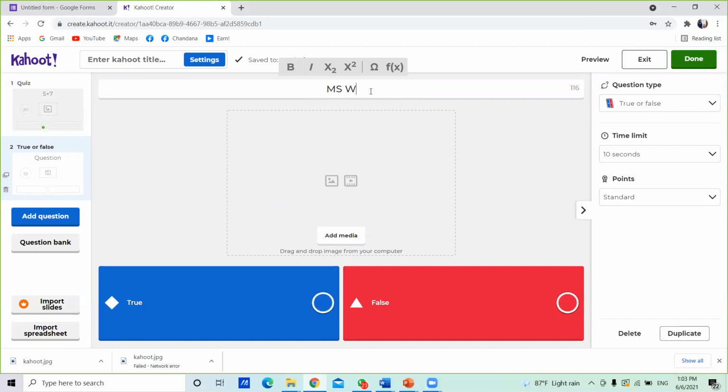MS Word is an operating system. Right. Then you want to mark the correct one. The correct one is false. Right. Then if you want to add more questions, then click add. Right. In that way, you can add 10 or 15 more questions.